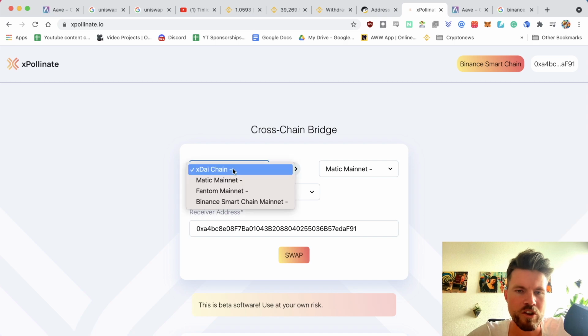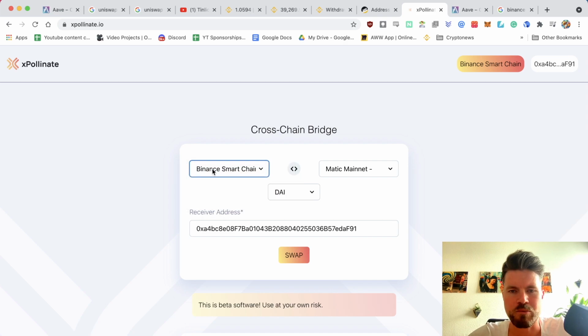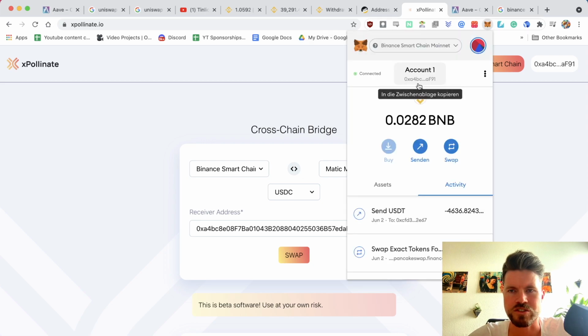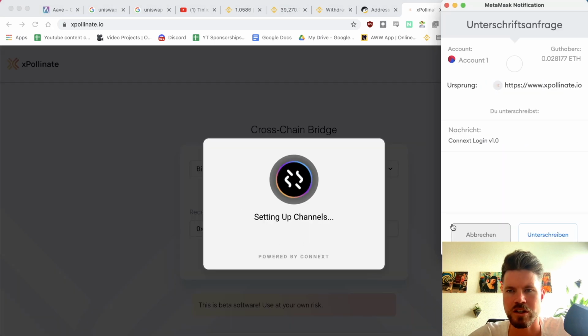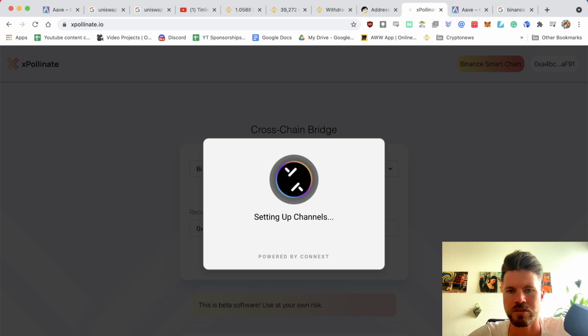All right, so we've got our funds on the Binance Smart Chain, and we actually want to send them to Matic. Matic is the old name for the Polygon mainnet. And here we want to send some USDC. And for the receiver address, always make sure to double check that it's correct. I would really like to just check it, maybe even copy and paste it in here, just to make sure. Then I click on swap, and it's going to open up this window, setting up a channel between both of these smart contract blockchains.